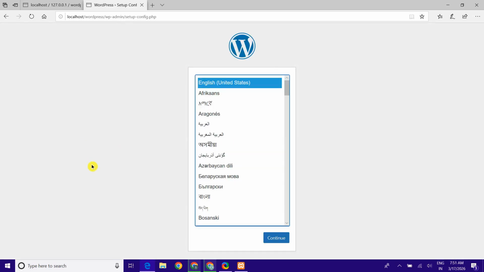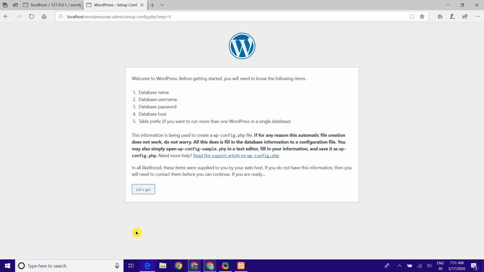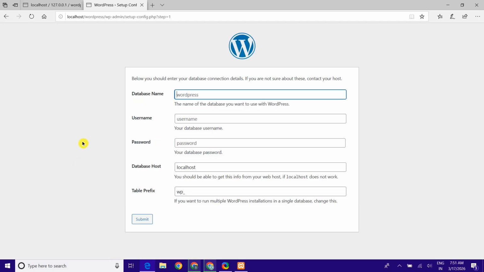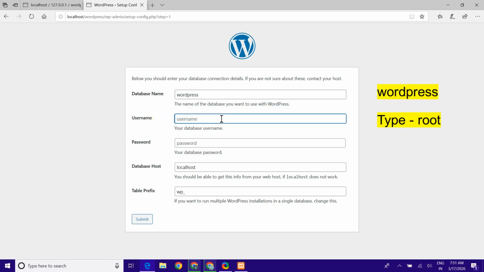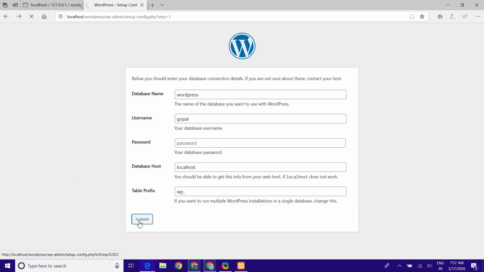So here you can see the language option. Select English United States. Simply click on continue. Now click on the let's go button, and here you can see the database name. Simply type here. So I just type WordPress, and the second option is the username, and I type my name, and skip these three options: password, database host, and table prefix. Simply click on the submit option.